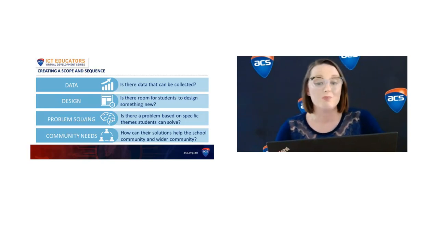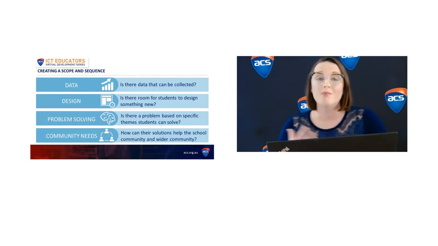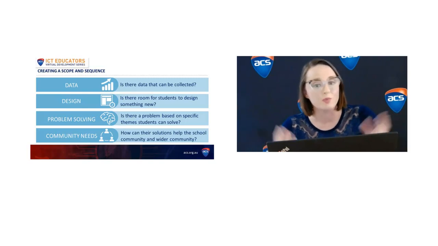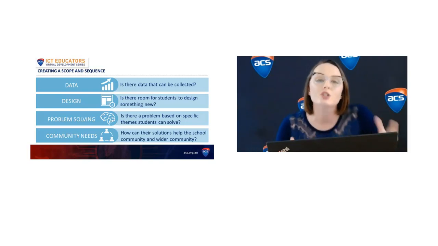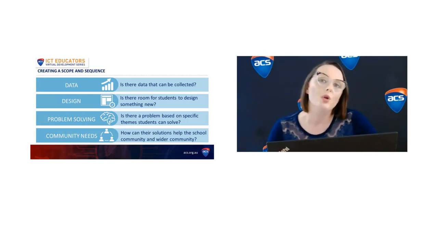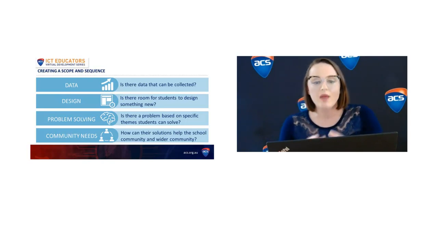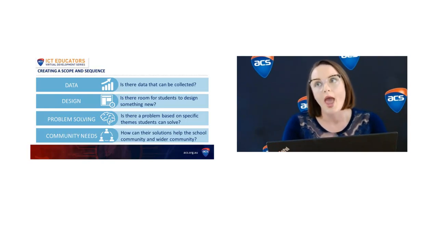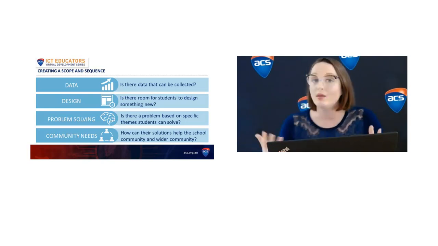Is there a problem based on a specific theme that might be happening at your school that you can provide an opportunity for the students to solve, and provide you a range of solutions as well? What about the community that you have around you? How can that community, and the solutions they're creating, help the wider community with any of the needs that they have as well?